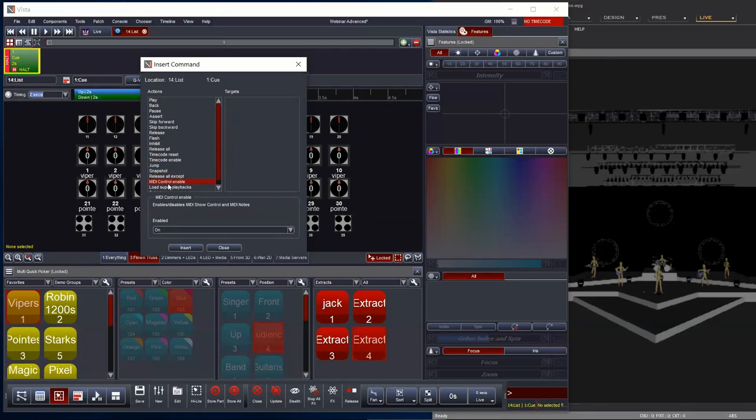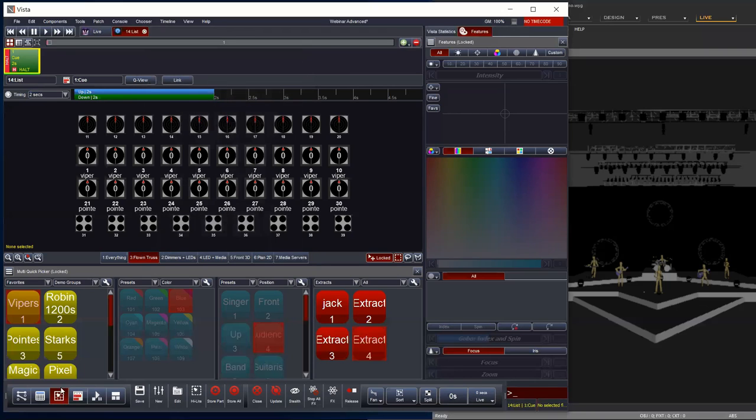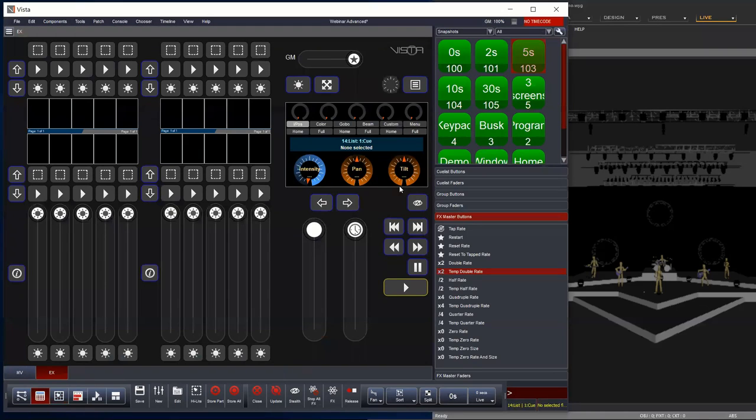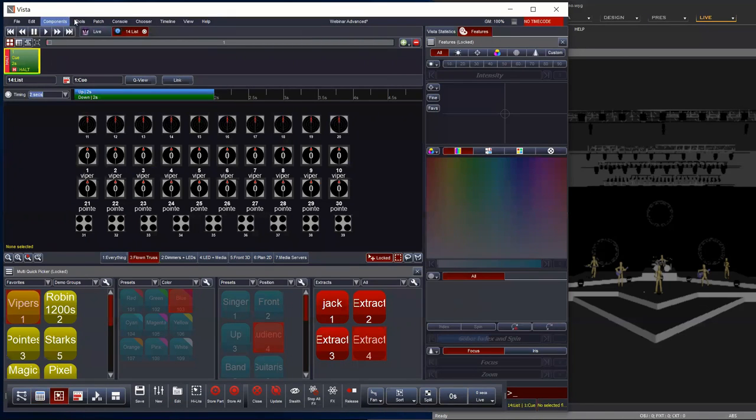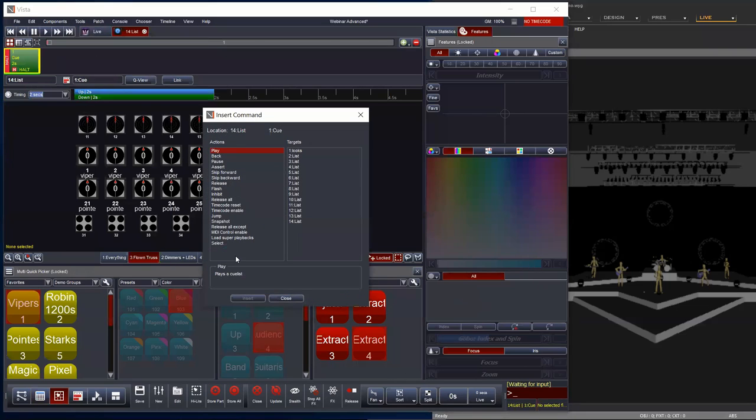So some of the new ones that have been added in are MIDI control enable, and this new one, load super playbacks. This allows us to take a list and automatically load it onto the playback section of the console. So if you like to use the super playback to run your shows versus running off of individual playbacks, in the past you'd have to go in here and select your cue list and then load them in and vice versa. And now we have a command to do that directly in the timeline in a cue. And also we can push the select button on things as well.